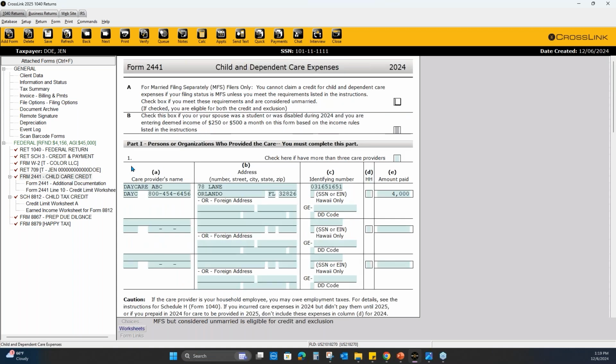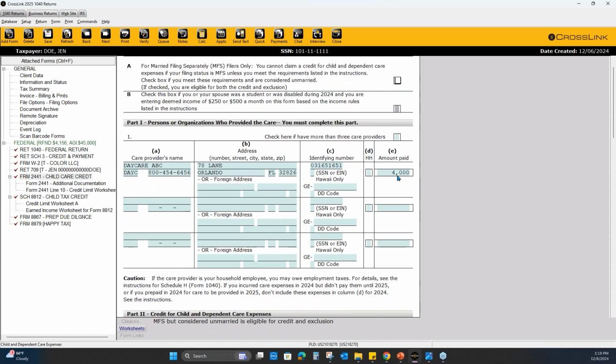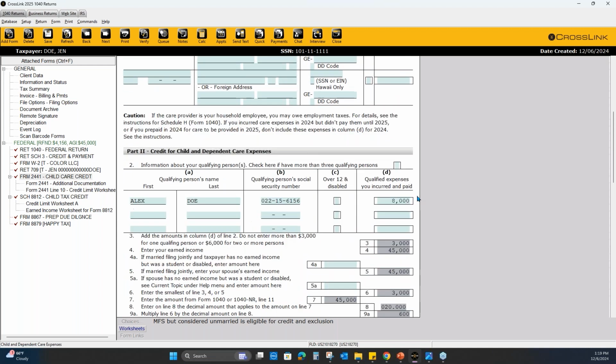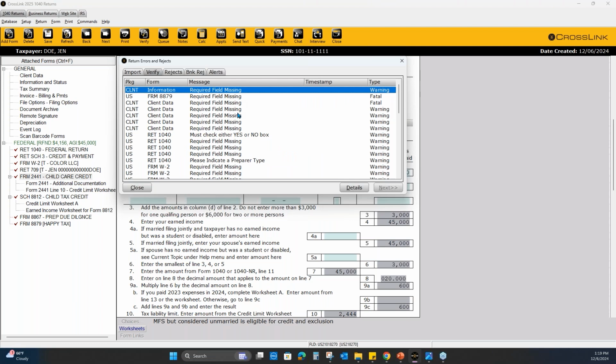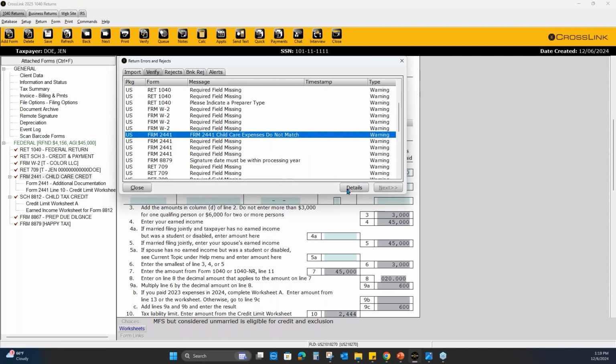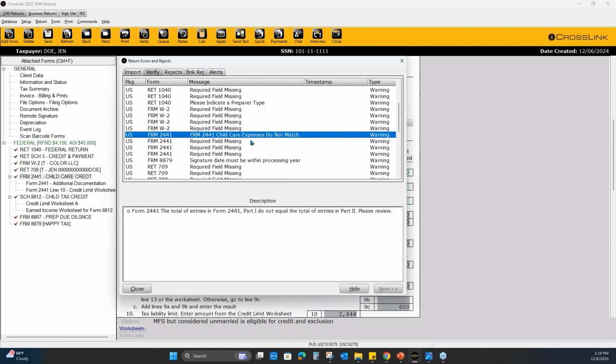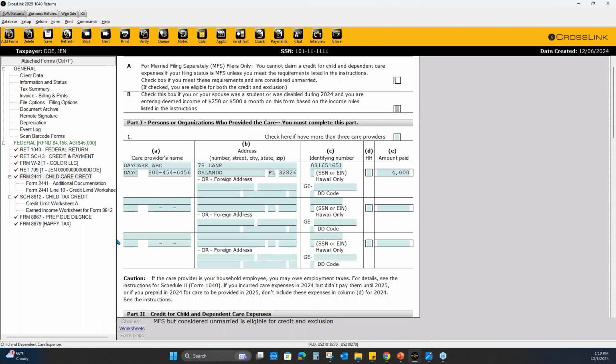Then we have Form 2441, the dependent care information. So you can see in part 1 here, I went ahead and I put 4,000. In part 2, I put 8,000. And when I go ahead and click verify, you're going to see that we have the Form 2441 that's telling me that my childcare expenses does not match. So right here, calling to action in that verify, hey, let's go take a look at this form. So that's a new verification for you there. And then in the K1s, it'll populate the taxpayer's address. So very simple with that.